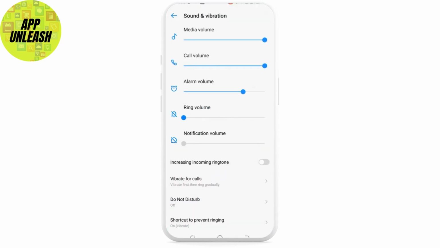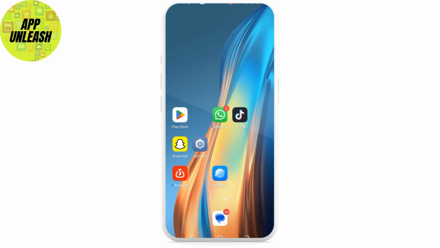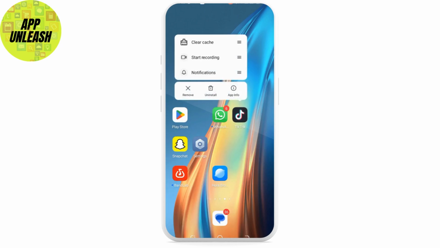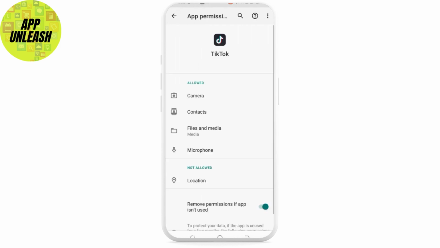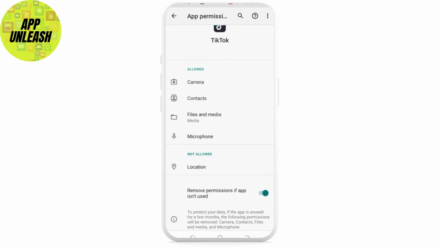You could also check the TikTok app settings. What you have to do is press the TikTok app like this, go to the app information and look for the permissions, and make sure that your microphone and the media are allowed.